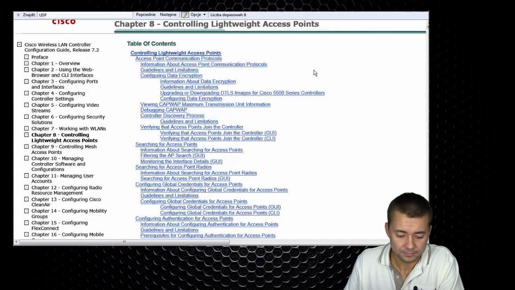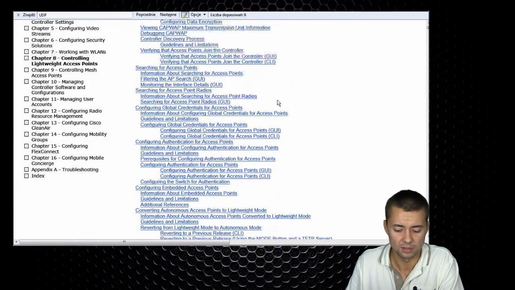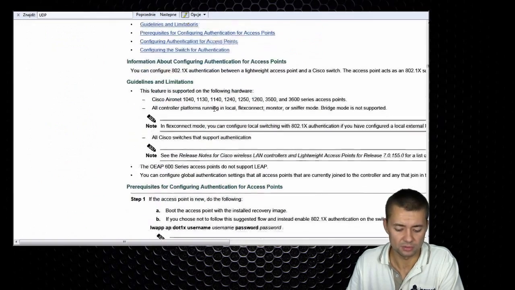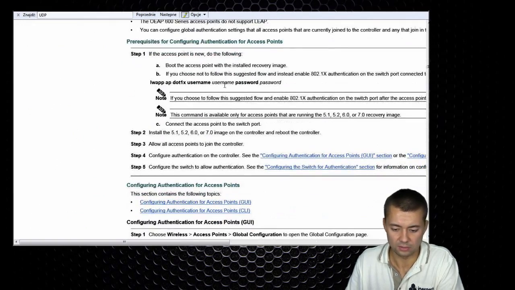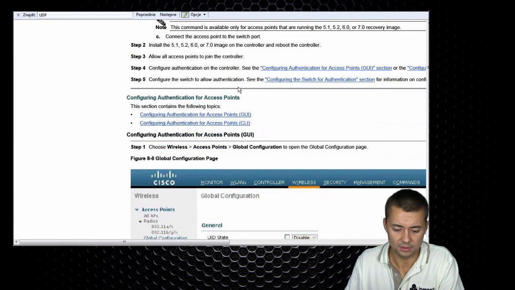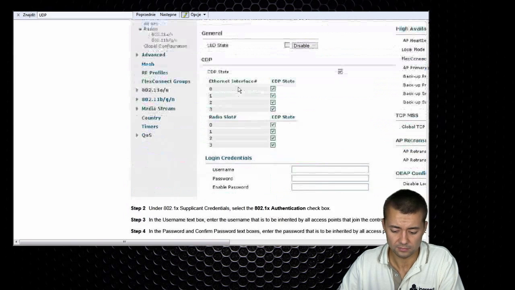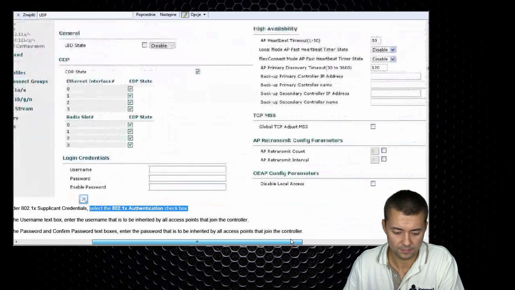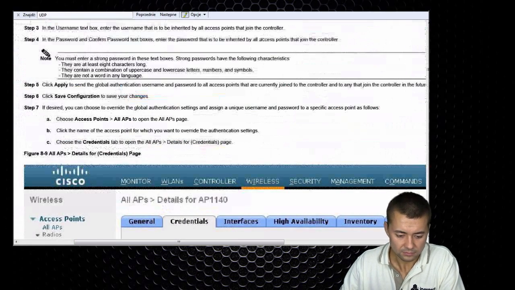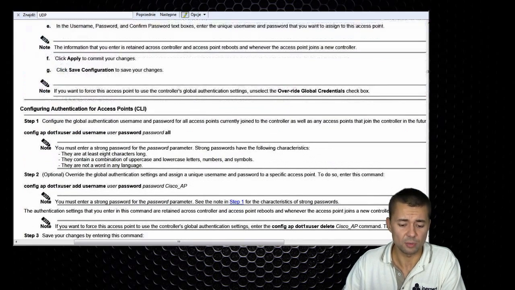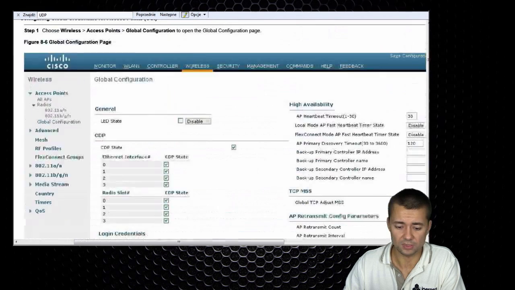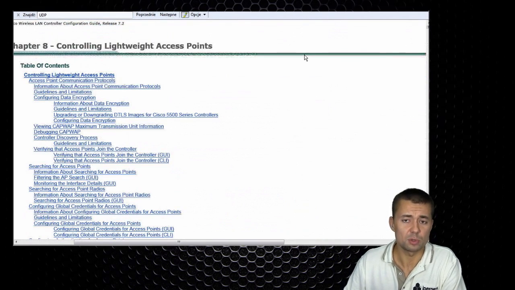So in the same document, there should be a section for 802.1X. I believe this is going to be configuring authentication for access points. It says prerequisites, and then it says go to the global configuration and use the 802.1X authentication checkbox. So there are really not going to be a lot of steps on the controller that you need to take to enable this feature, but you can use this document just in case you forgot the configuration. I will be showing you those steps on the WLC, so we will discuss them in just a couple of seconds.